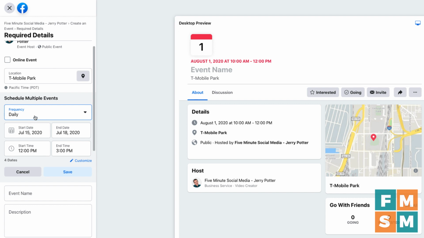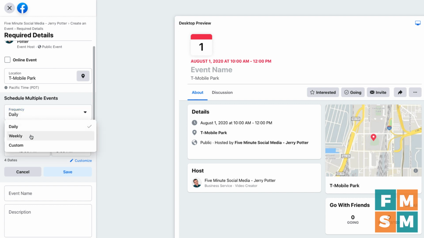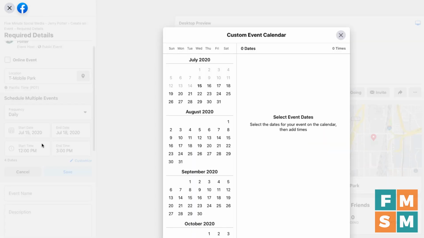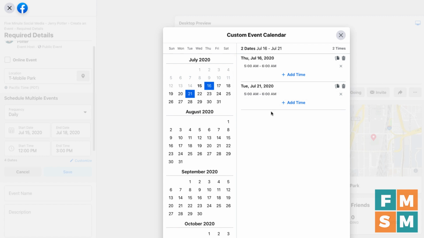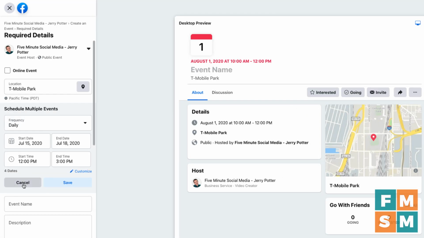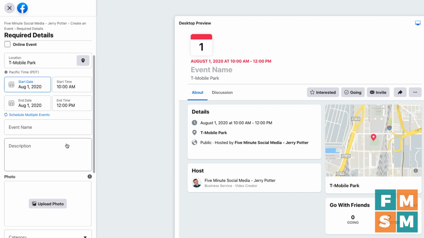So it could be daily, it could be weekly, or if you want to get into custom, you could literally have an event on this date, at 5 a.m., sure, why not? Until 6 a.m. and then hit add. Then, on this date, same type of thing. You can put in as many things as you want. But for this tutorial, I'm going to turn off the recurring dates there. So we've got our date on August 1st, 10 to noon.